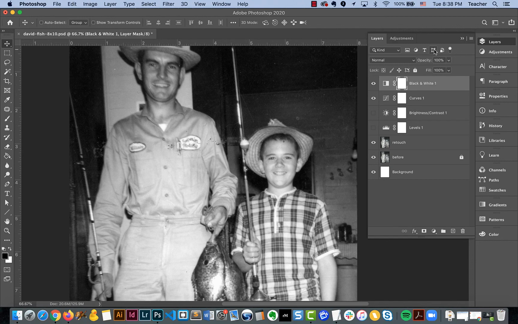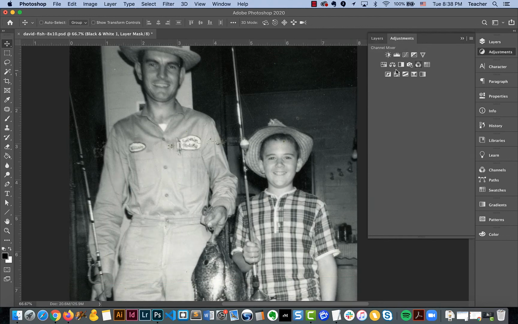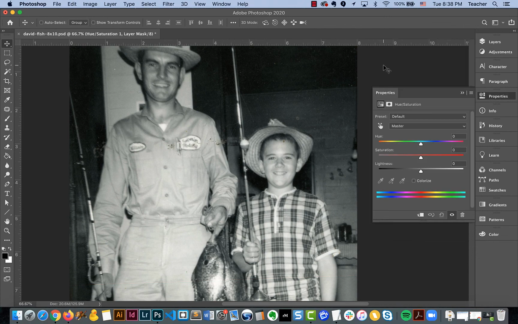Okay, there are some other options here. Let me turn that black and white one off, and I'll turn curves off. We'll bring our levels back. We have hue and saturation, which we'll just touch on quickly. You may end up using this a little bit more when we get to colorization, but basically it allows you to control the hue of the photo, which again, this photo doesn't have a lot of color in it, so you're not going to see a lot of color changes.